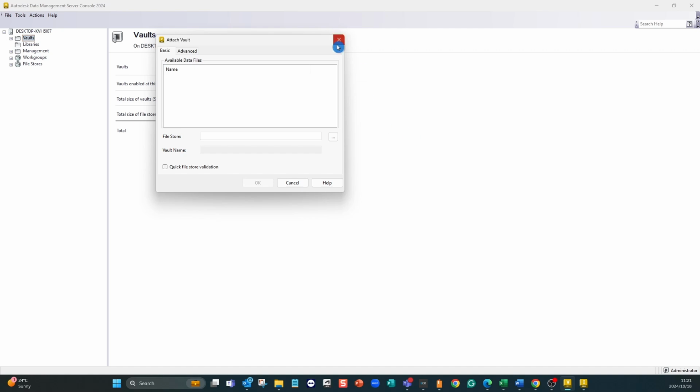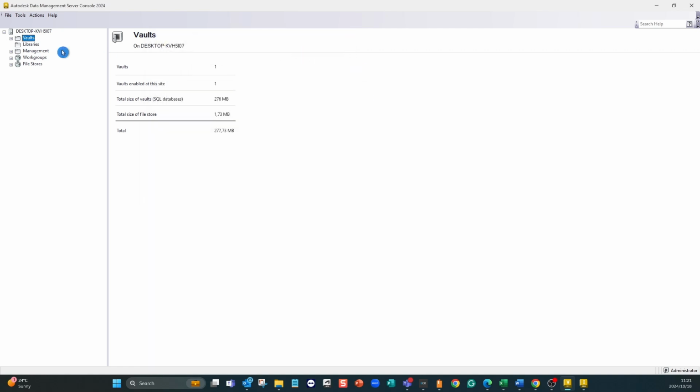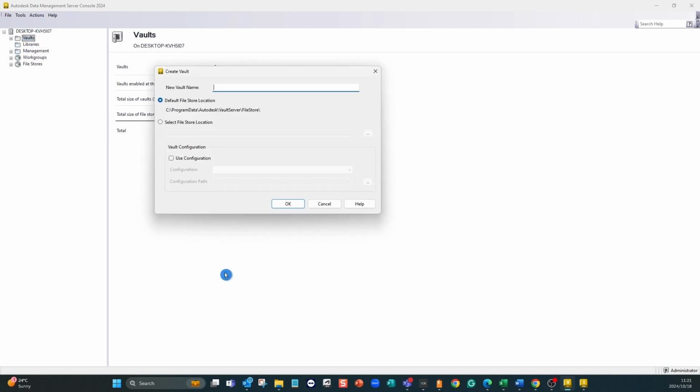Now we're going to go and just have a look at creating a new vault. So I'm simply going to right click and create a new vault, and you can create a new vault as needed. Now the first step would be creating your vault name. Now this can be something that's specific to your requirements. I'm just going to call this testing MGFX.